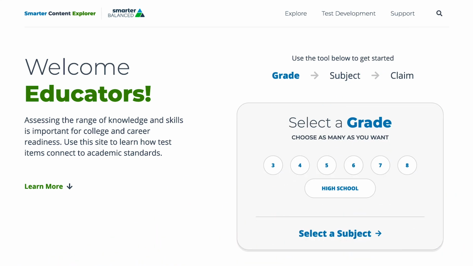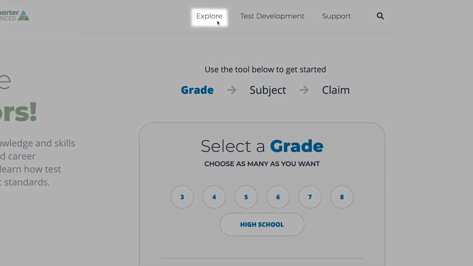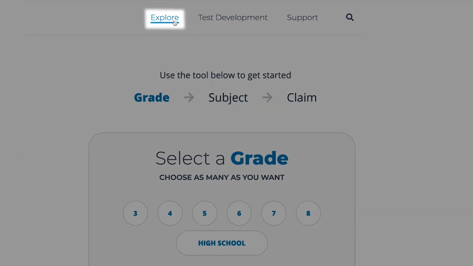Now that we've reviewed the connection between claims, targets, and standards, let's check out the Smarter Content Explorer homepage. The site was designed to offer easy navigation and quick access to content. Test developers and teachers can dive into the content for multiple uses. Select Explore to generate search results based on filtered information using claims, targets, and standards.